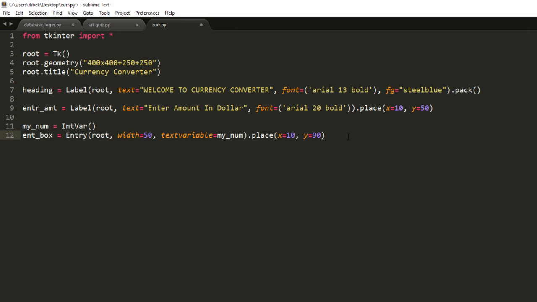So let's create a function that converts. Define converter. Let's say here, my num dot get, this is the get method to get the input from the entry box. So let's say final equals year times 103.2. I really don't know what the value is right now, but I guess it's around 103.2 rupees that $1 equals to. So find out yours, which you want to convert.